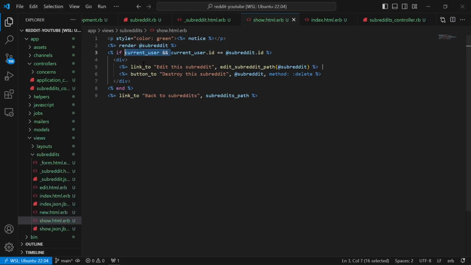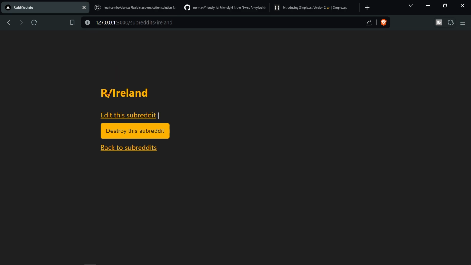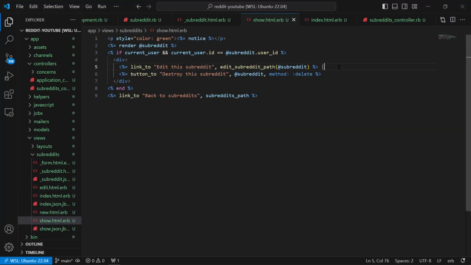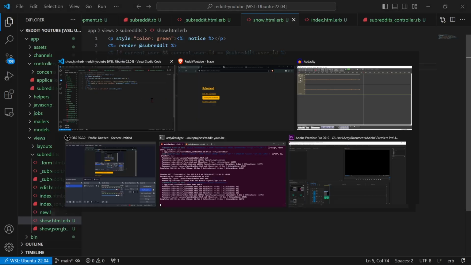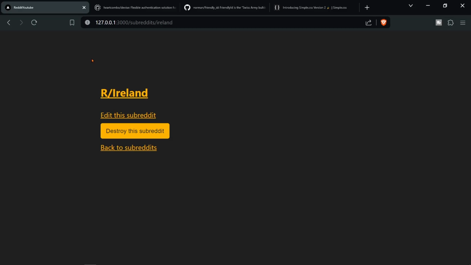and that's because we did it wrong. It's supposed to be @subreddit.user_id, because it's not supposed to be getting the ID of the subreddit, it's supposed to be getting the user ID attribute of the subreddit. So if I refresh, as you can see, now we have access to this destroy, edit, and back. So that's pretty cool. And so technically now, no other user other than my current user that's logged in can destroy or edit this subreddit.